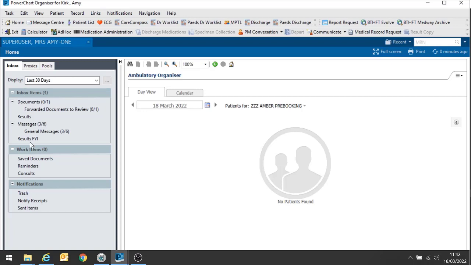Coming down the left hand side there is a quick link through to your message centres that will show you if you have any messages, if you've had any documents sent to you, and also any results will come through to here as well.